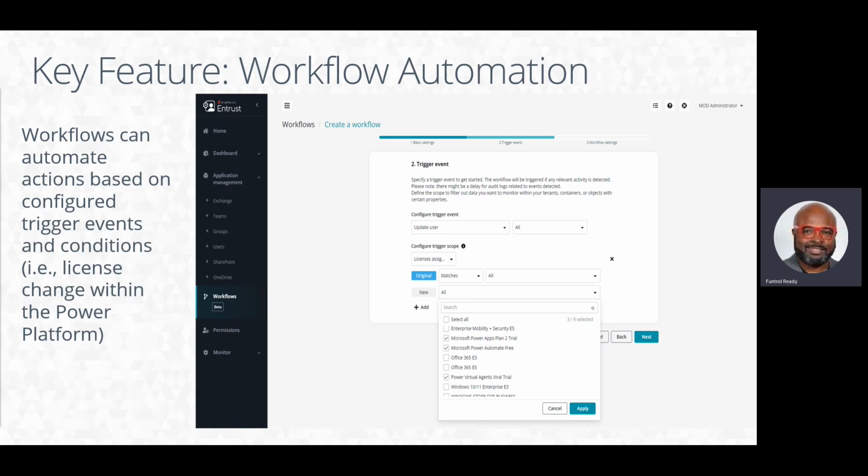So a couple of different scenarios there where we can actually tell, based upon criteria matches, based upon events, what actions to take when certain scenarios are triggered or fired as it impacts, for example, the Power Platform in this scenario, licensing there.